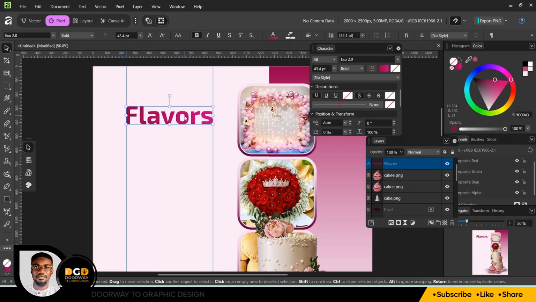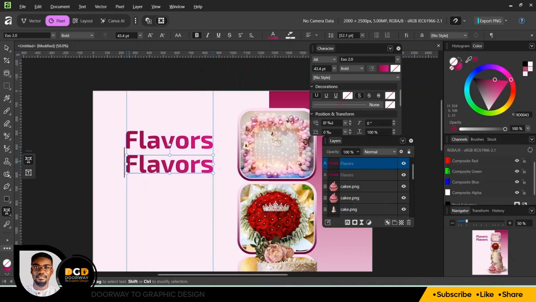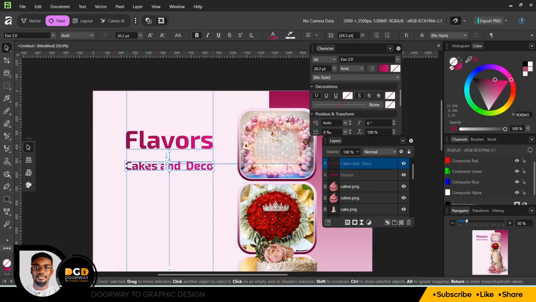We hold Alt, duplicate. You attach it again, so you highlight, then you type. So you decrease the size like this. Now the name is Flavors by SD Cakes and Deco. So we need to create a shape in between the flavors and cakes and deco.